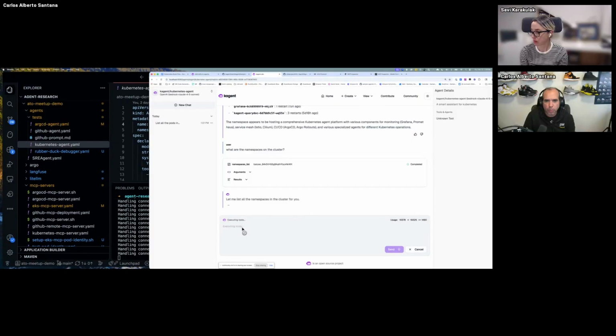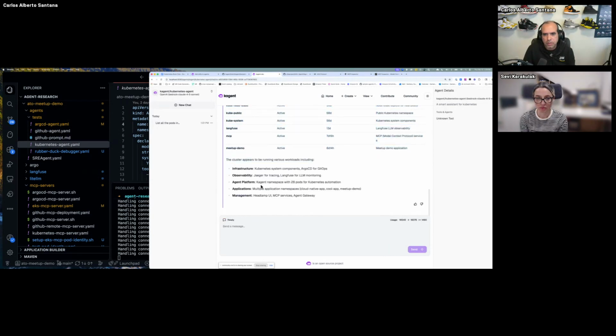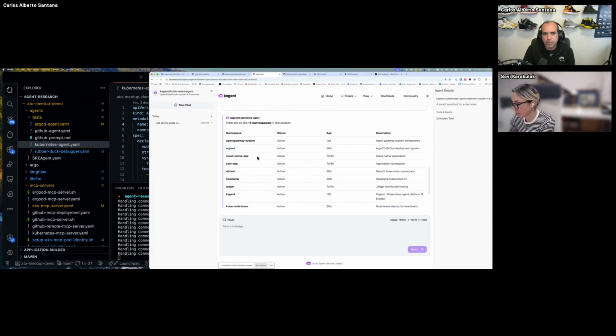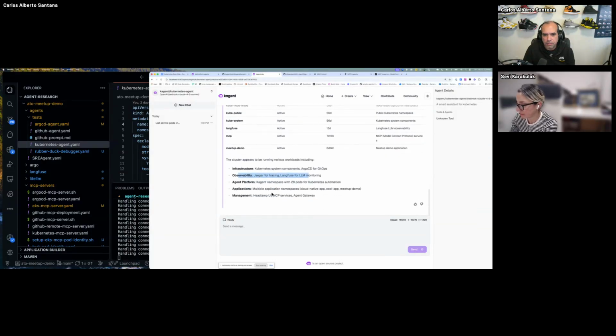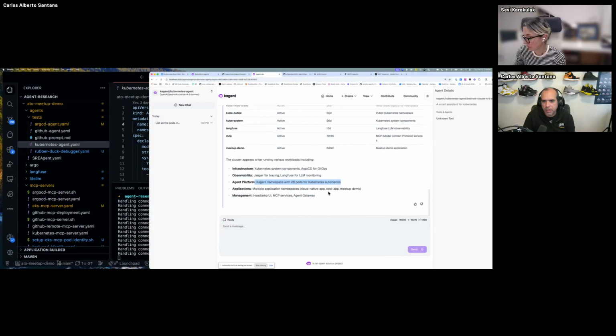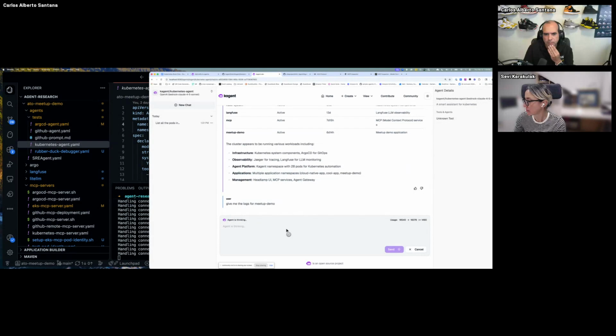Or you can ask, like, what port is Grafana listening on, right? But as you can see here, it's calling the tools. So it says Argo CD, infrastructure, observability. These are the namespaces that it has. You can even get the logs of this one, like, give me the logs for that one. Let me see if we could get logs.